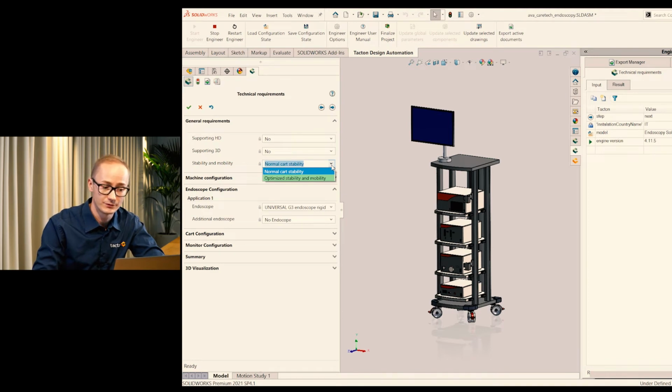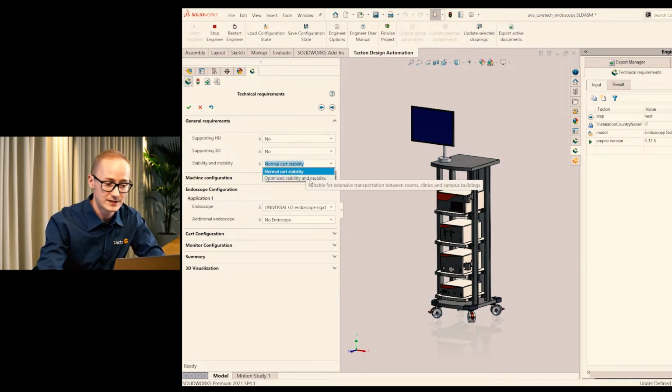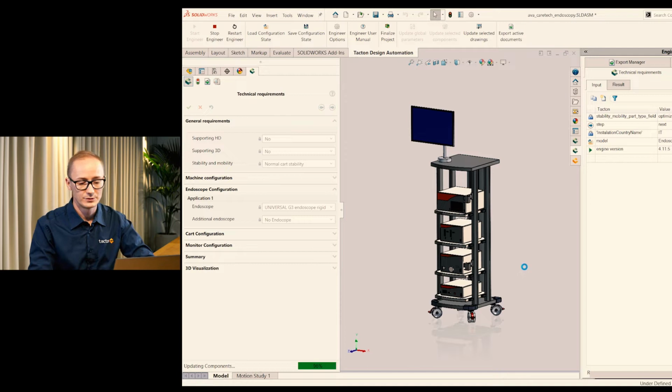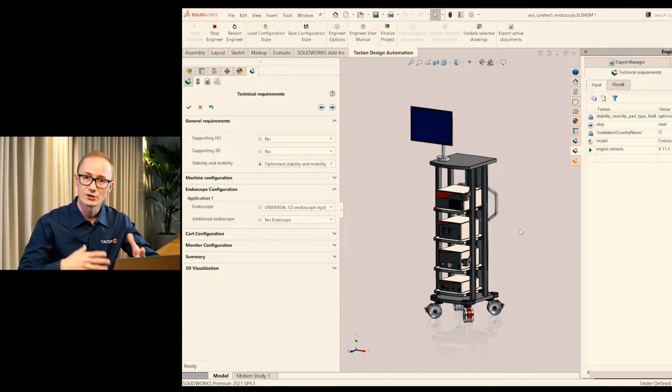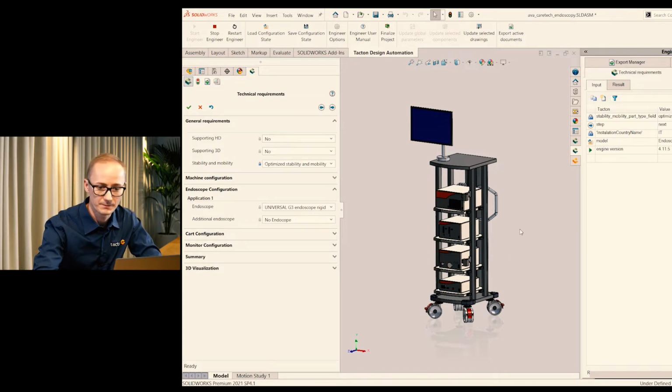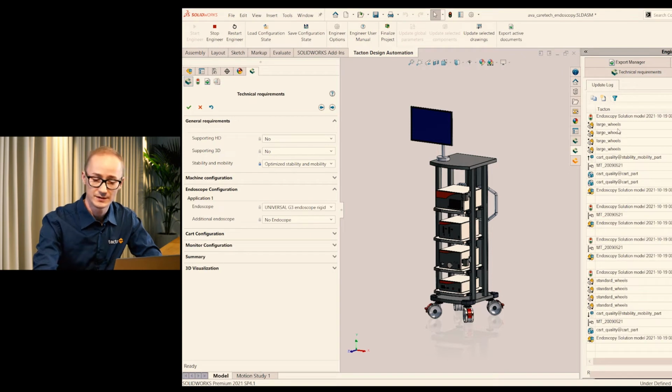The first question here I want to focus around is a question around stability and mobility in this. It's set to normal cart stability now, but I will select it to be optimized for stability and mobility. What you can see happens then is that we add these handles and we replace the small wheels with bigger wheels. So now we're actually starting to update the CAD assembly.